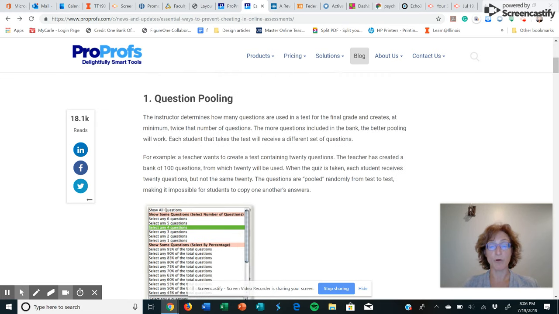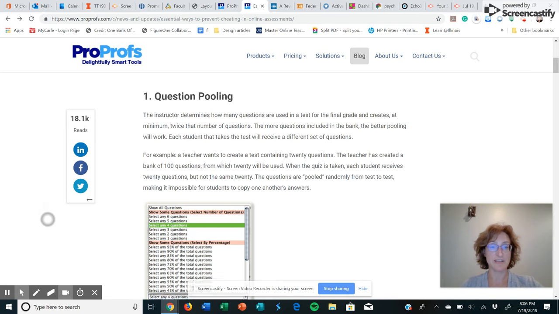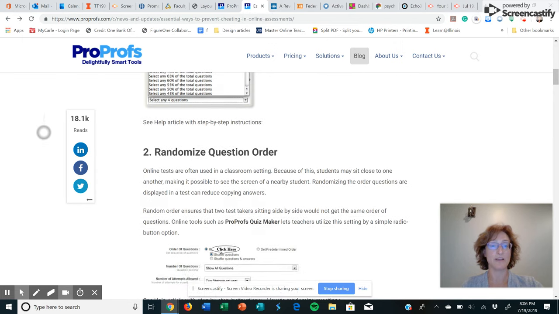For example, using question pooling. So let's say it's a 10-question quiz. You don't just have 10 questions, you have 10 pools. And each of the 10 pools will randomly pull one of 10 questions. So it's actually a bank of 100 questions. So it's unlikely students are going to get the same question as another student. That's one positive way to do it.